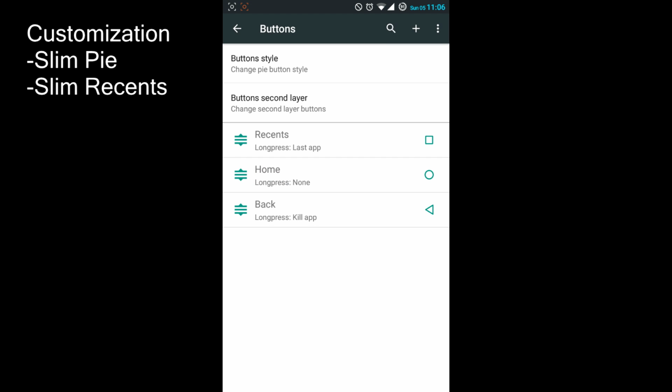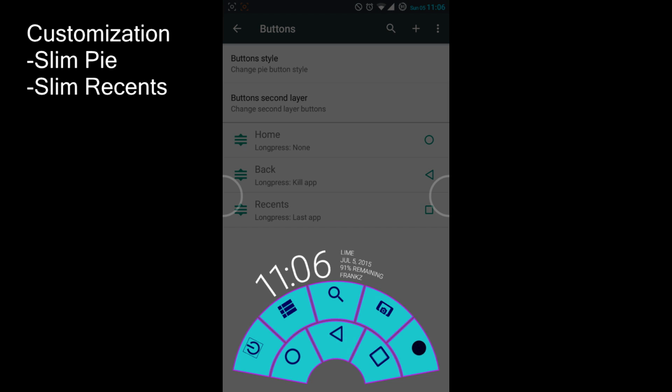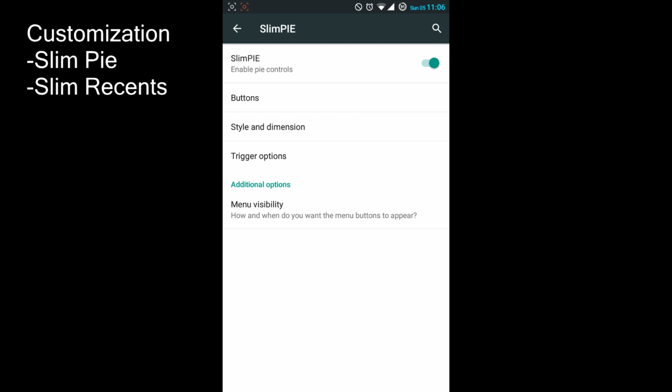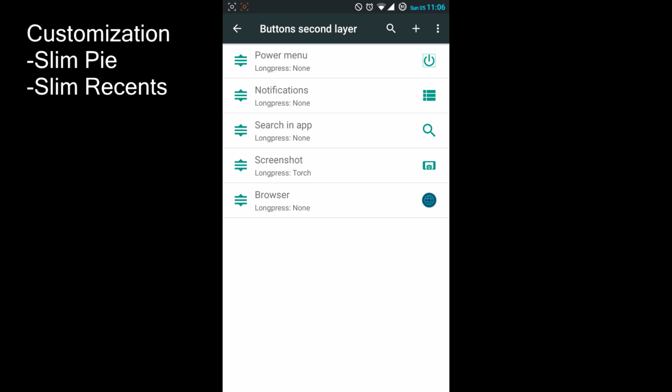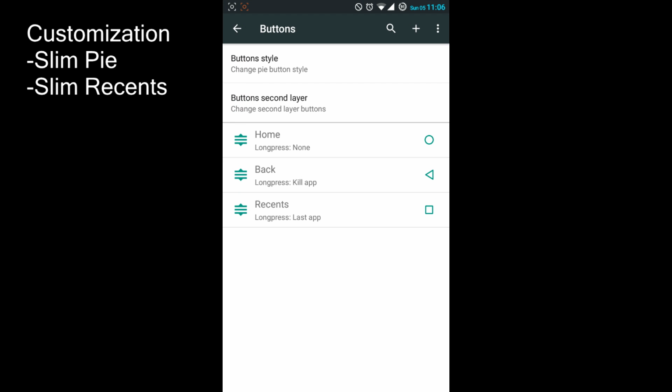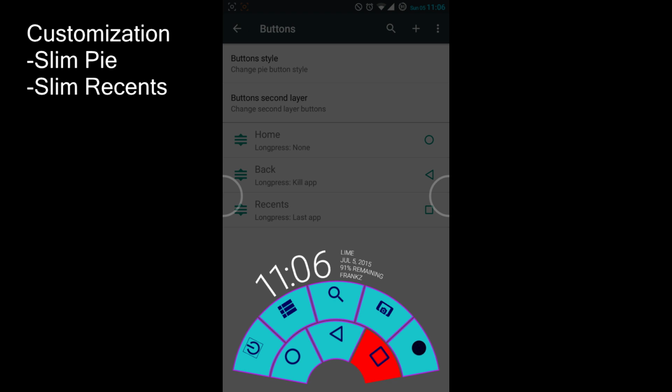So you go into buttons here, you can move around the home button, move around the recent button, so it could be the distance in the middle, however you want it. And then you also have another layer. The other layer you can also change, so you can set what you want to do and different stuff. Also you can set long presses, like I just did, holding down the back button to kill the app, or holding down the recent button to open my most recent app. When it turns red, that's the long press.